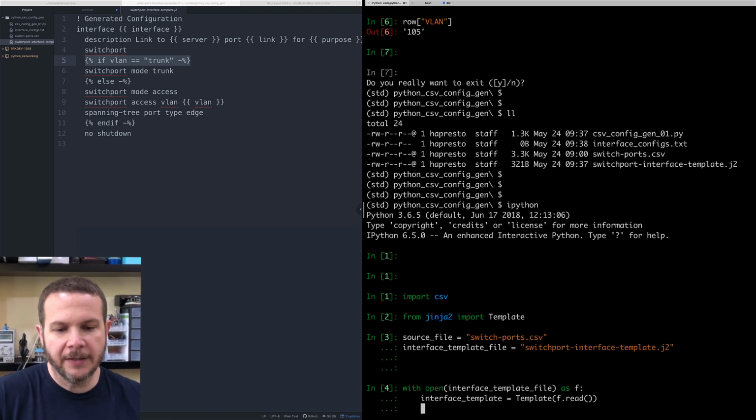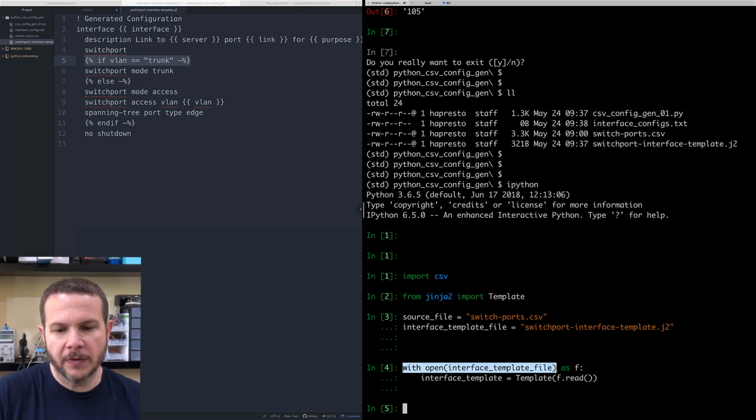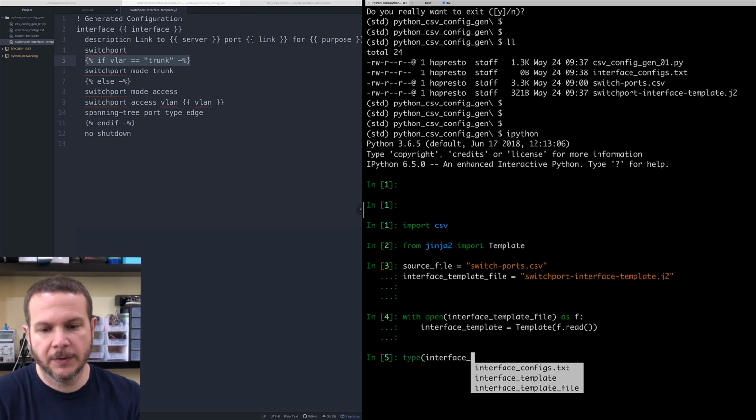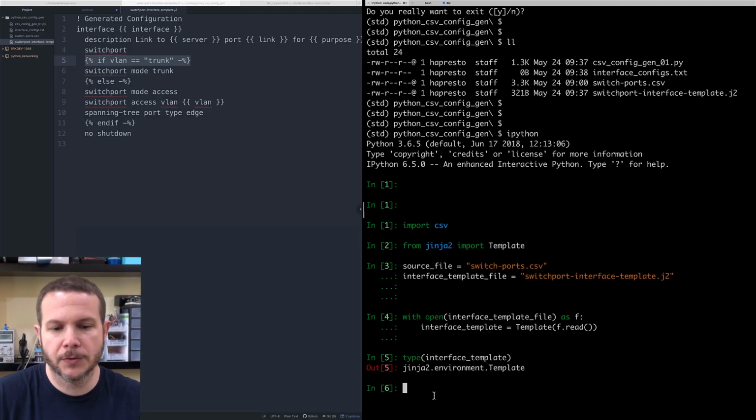And so I've read that in. This opened up the template file, stored it as f, and then read that template in. Now if I do type of interface template, we can see that it is a Jinja2 environment template. So this is a reference to a template. That template is a reusable object. I can use that one template against as many interfaces as I want.